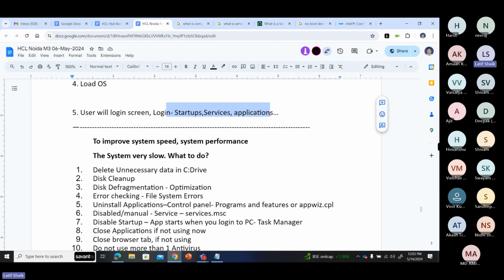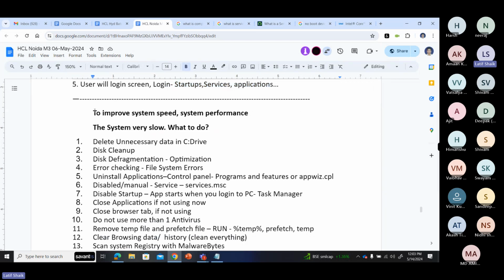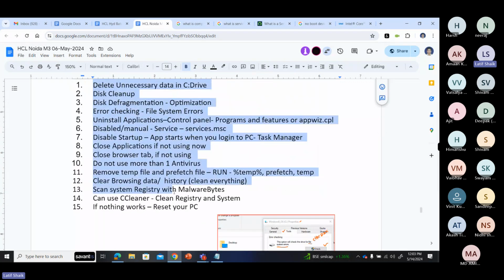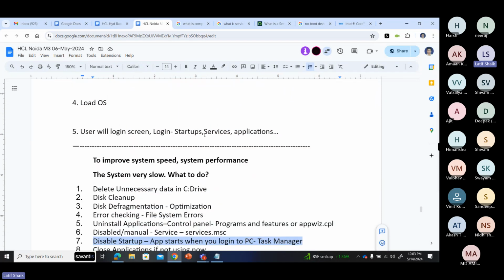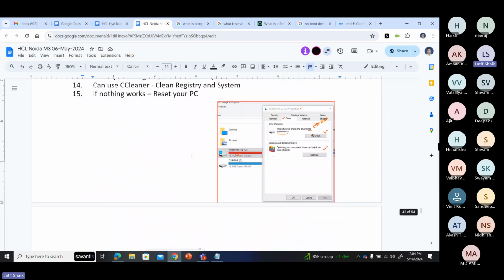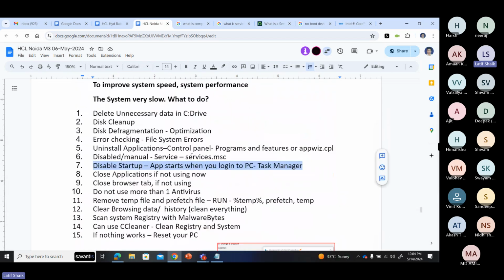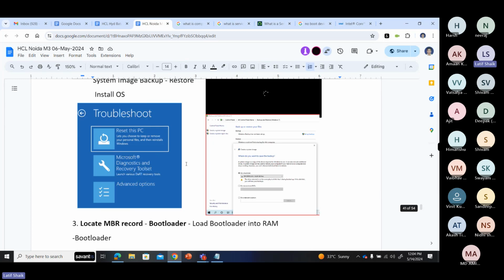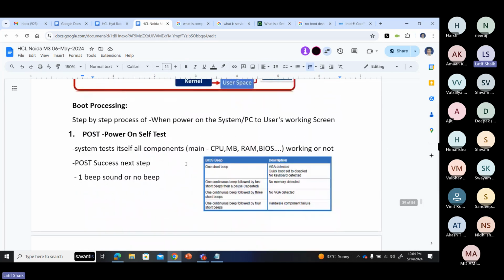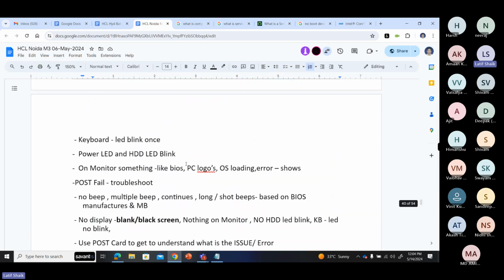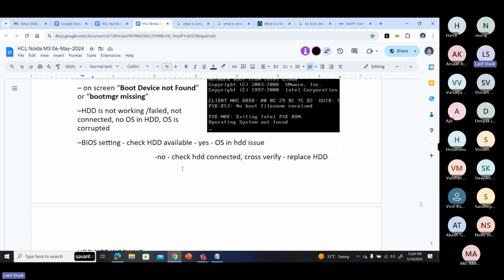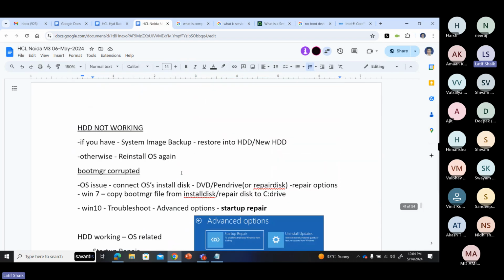I will try to cover that issue in the next point, improving system performance. There are different steps we can use to improve your system performance, and mainly we are going to discuss startup issues in that point. Whenever you start your PC, why are you getting a slow PC? We will discuss these startup issues next. Guys, understand what boot processing is, what type of issues you may get, like POST failure or operating system loading failure, and what you can do when you get that kind of issues.